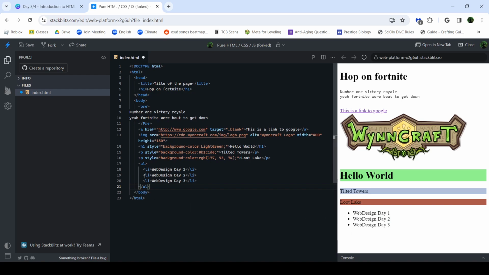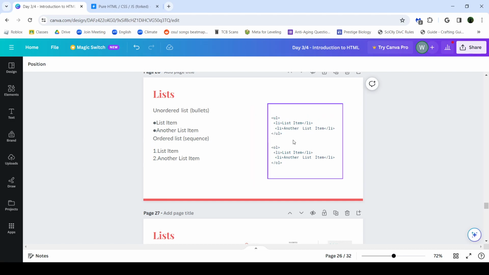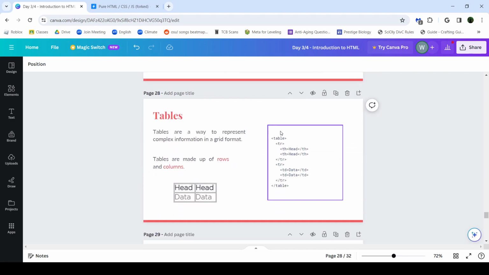So what if I wanted them to be numbered, almost like a level of priority? There's no priority here, it's just an example. But if I were to do that, it'd be pretty simple. Instead of U, I simply type O, and now they are numbered. So we have 1 web design day 1, 2 web design day 2, and 3 web design day 3. Now they have numbers, so they're ordered. That's the really nice thing about HTML. So next, tables.